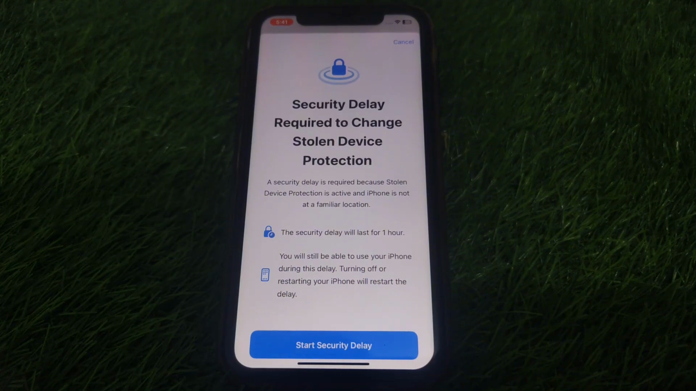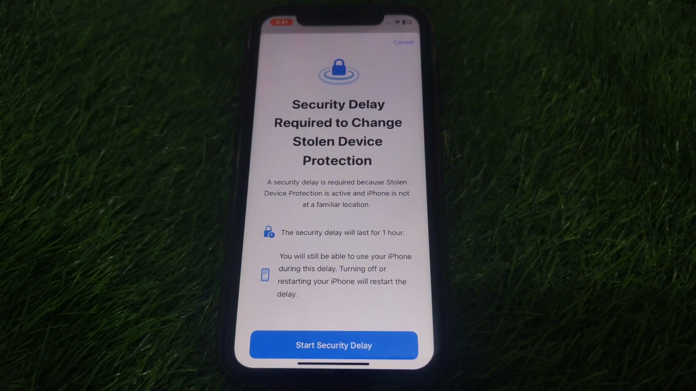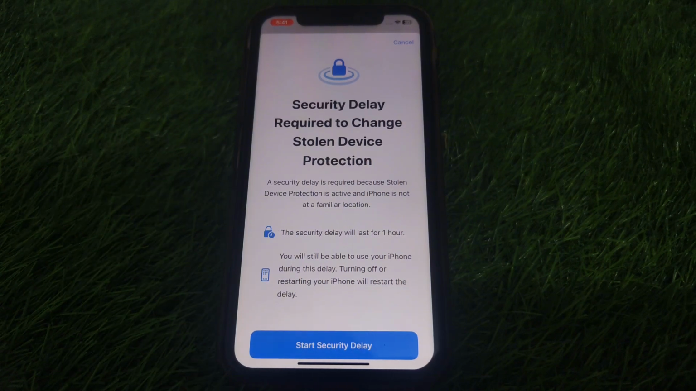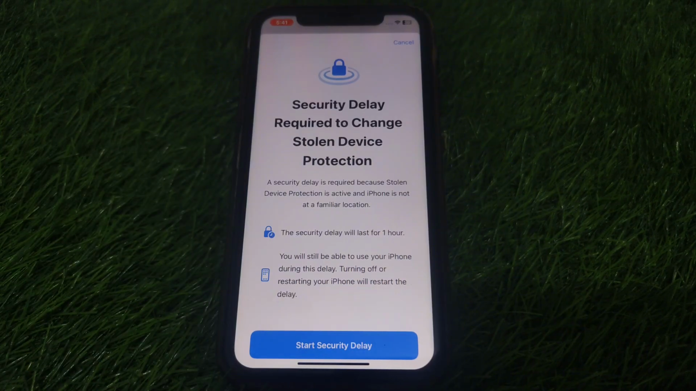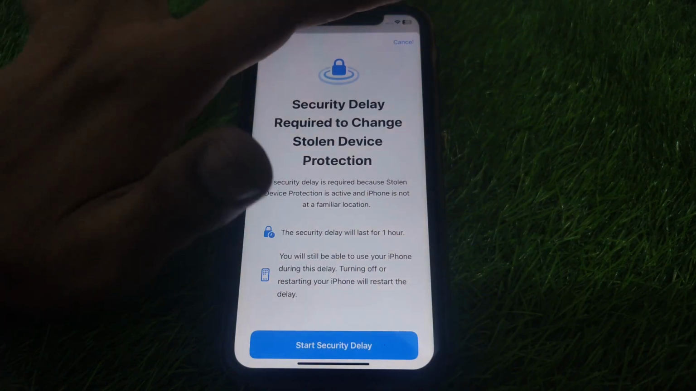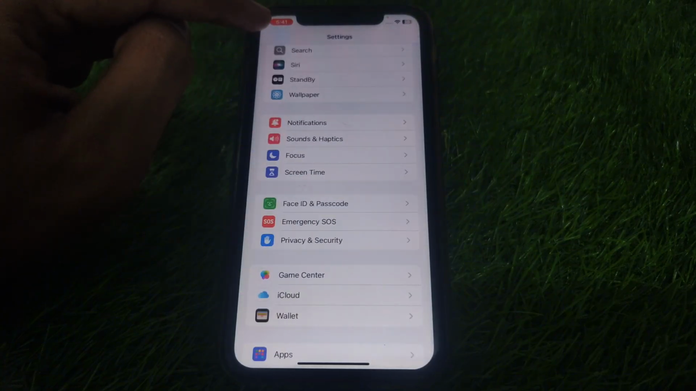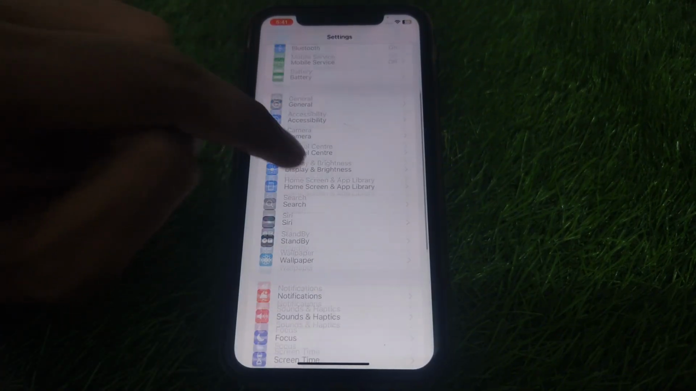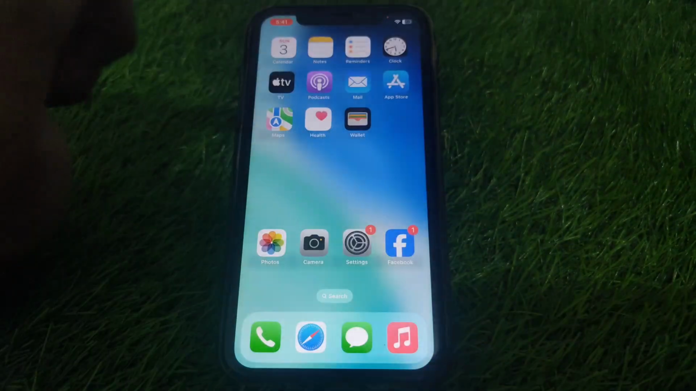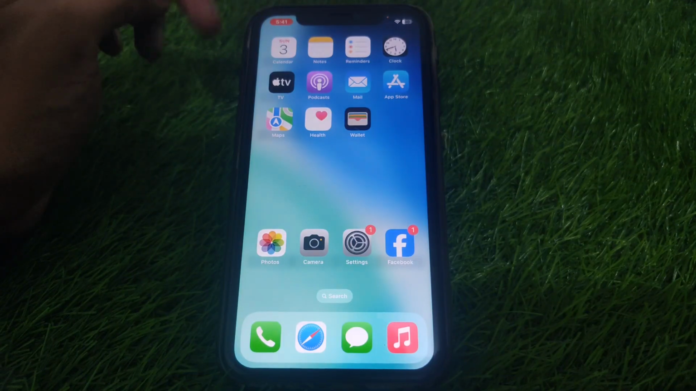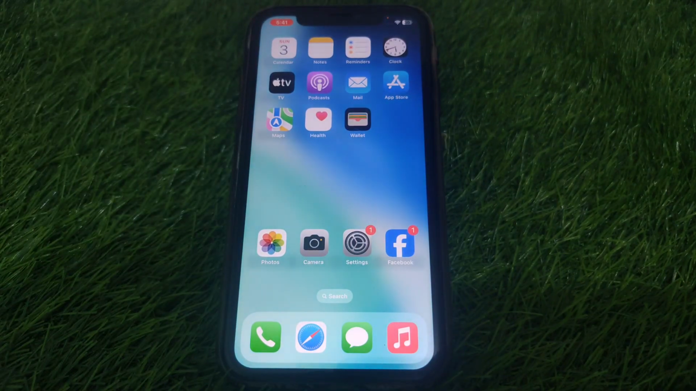If you want to turn off this security delay and turn off Stolen Device Protection, then you have to wait for 1 hour. Make sure that you do not turn off or restart your iPhone, otherwise your delay will be restarted. So you have to make sure about that. The method is to simply set an alarm for 1 hour, and after that check for resetting Face ID or any security setting you want to change, because Stolen Device Protection is turned on and you have to go through a security delay to change any security settings on your iPhone.